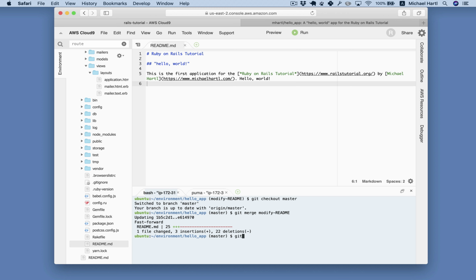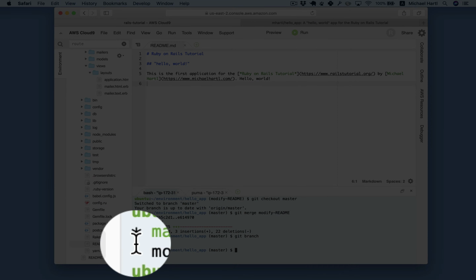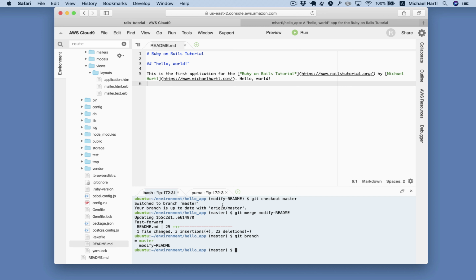Let's do git branch again. You can see that modify-readme is still there. There's an asterisk indicating that master is the branch we're currently on. And as you might have noticed here, modify-readme, master. I noted that before. This is a nice piece of configuration. It lets us know right in the prompt which branch we're on.